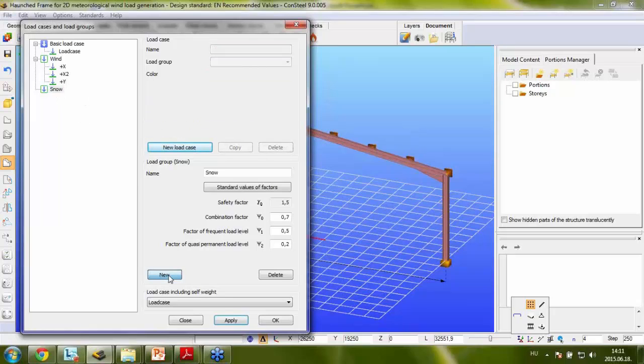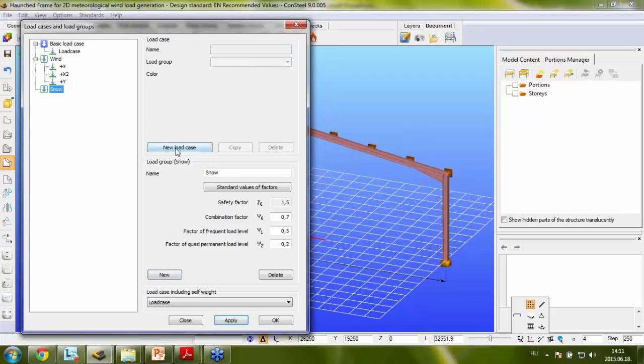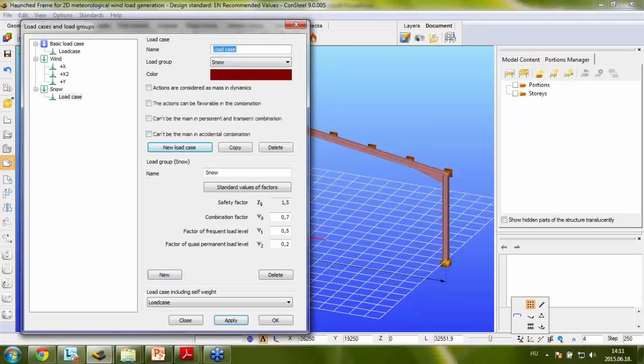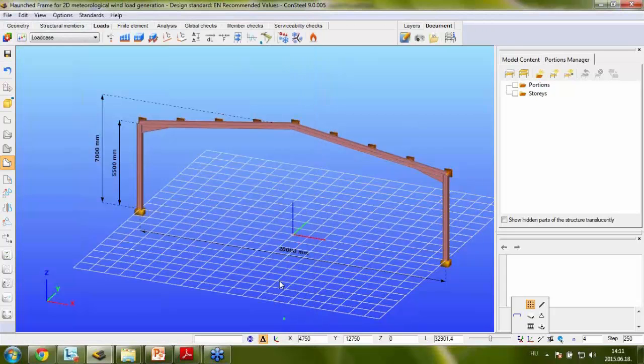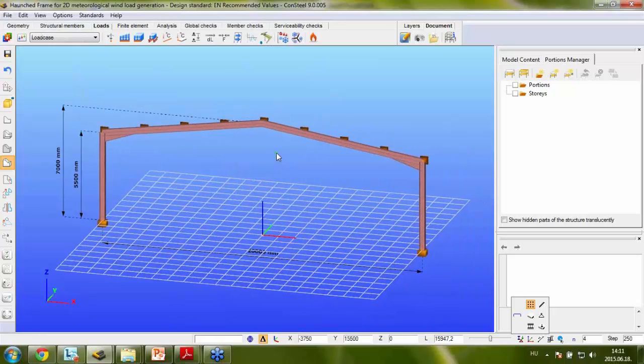For the snow loads, I'm going to generate the usual 3 load cases: the total snow load and 2 partial snow loads, partial 1 and partial 2. With the OK button, I can apply these load cases, and in the next step we can start to define these loads.